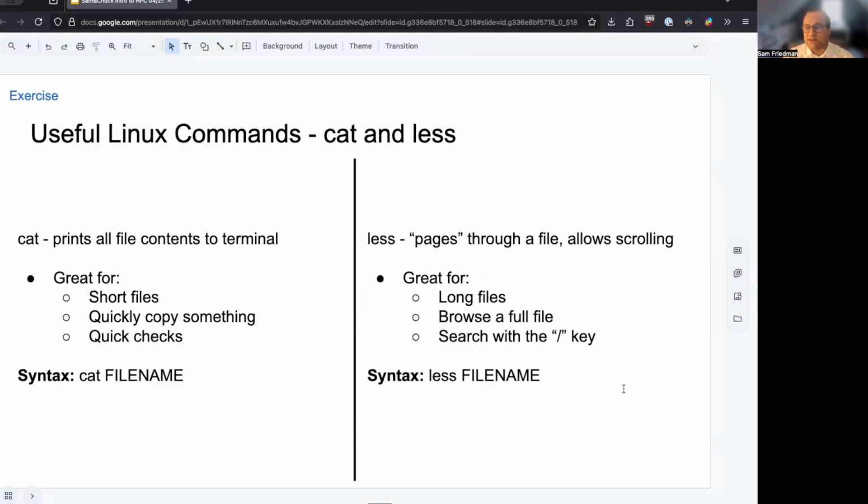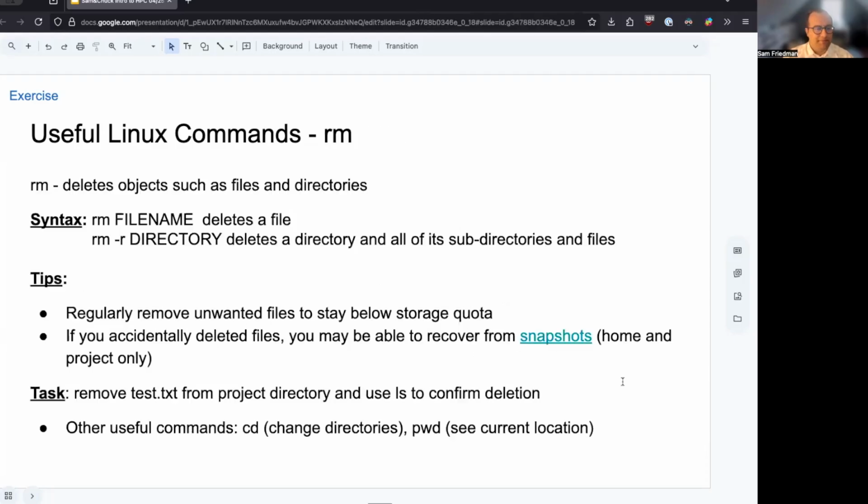So the cat command is a command that prints all of the file contents to the terminal. It stands for concatenate, and it's great for showing just short files, quickly copying something, or quickly checking the contents of a file. And all you need to do to use cat is type cat file name. On the other hand, less is a command that's useful for viewing longer files because it allows you to page through a file and scroll line by line or page by page through a much longer file. It also allows you to search with the slash key, and the usage for less is just less file name.